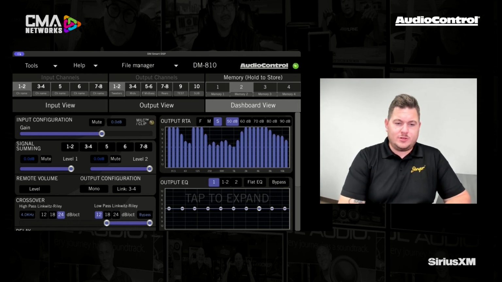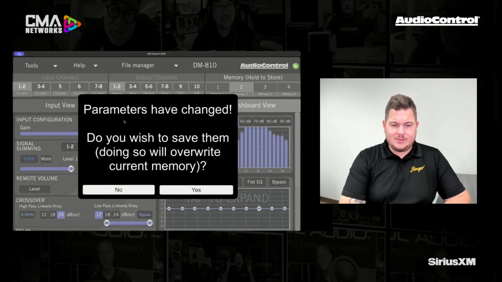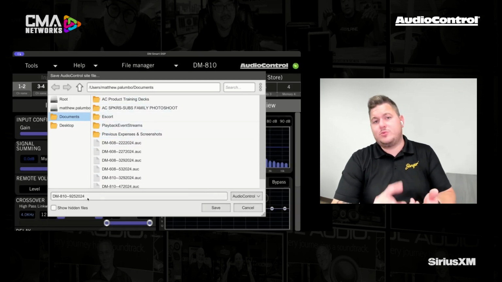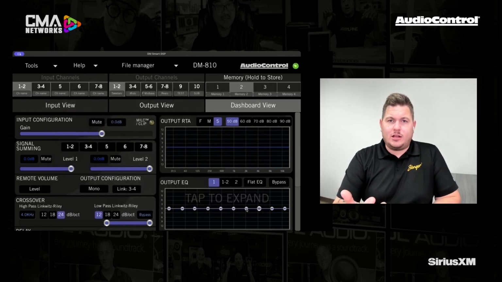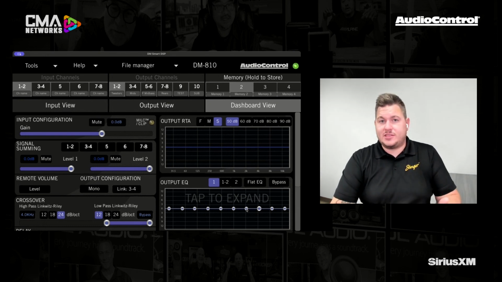Absolutely not. All we have to do is click on File Manager. You'll see right here it says Site File Manager. I'm going to click Save As, and I'm going to click yes. And then all I would do is go in and name the file. It's pre-named for you with the name of the product, and it's going to have the date for today. I recommend calling that something like the year, make, and model of the vehicle or your customer's last name.